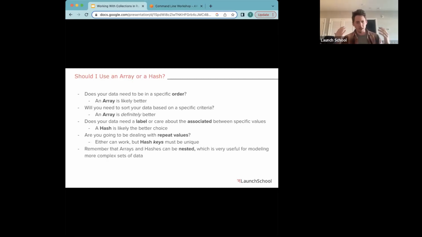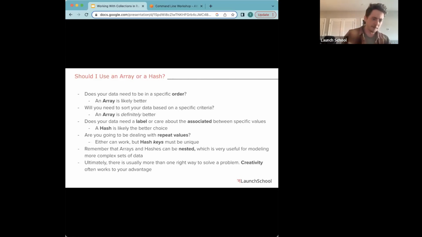Also keep in mind, this is kind of interesting, that both arrays and hashes themselves can contain other arrays and hashes. So this ability to nest collections inside of one another allows you to create and model some really interesting and useful data types. And in that regard, again, there's probably more than one way you can solve the problem, and creativity often works to your advantage.